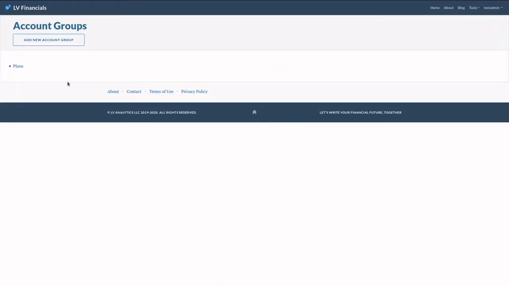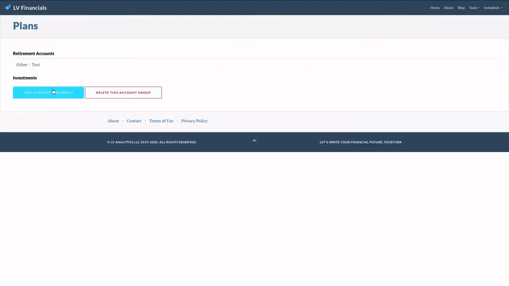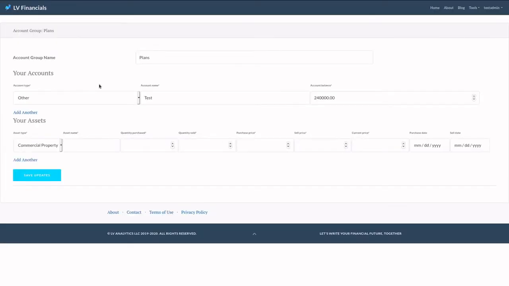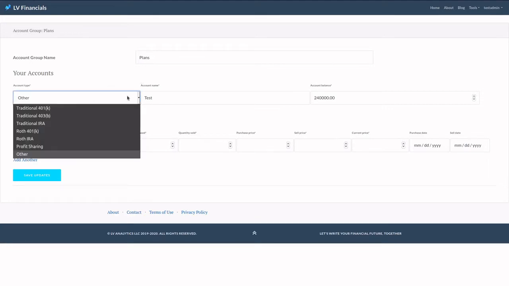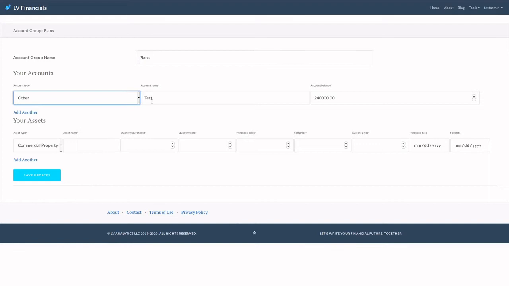You will need to create an account group if you have not done so already. In the account group, you can add an account. For a retirement account, you might select something like a traditional 401k plan or an IRA plan. However, for the purpose of this example, I'm just going to use the other account type. I'm going to name this account Test, and I'm going to put an account balance of $240,000 in it.